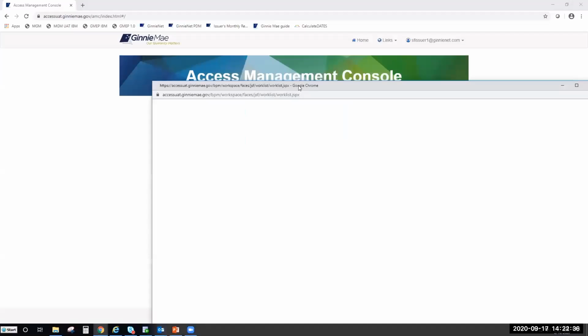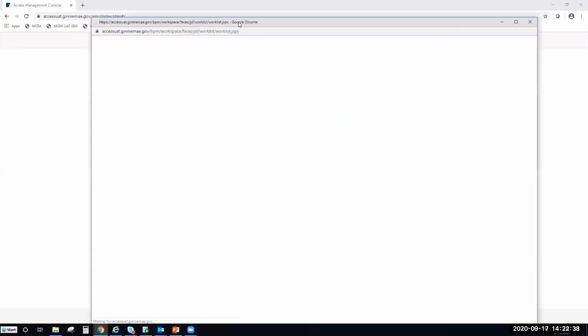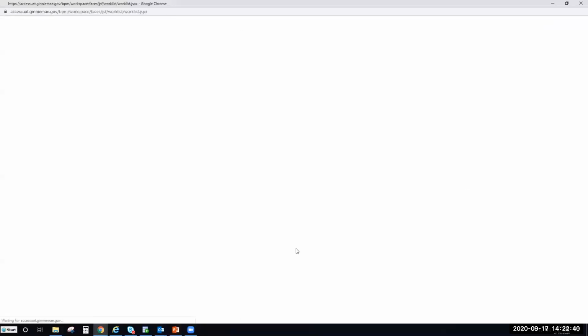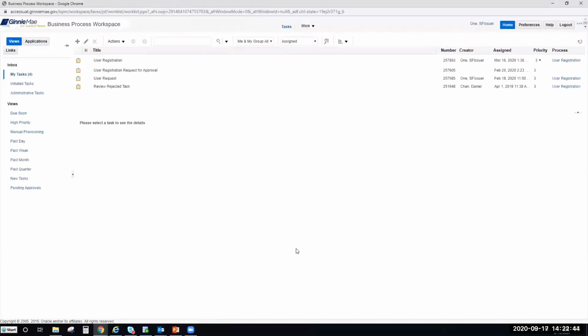So as an org admin, you're going to make sure you click on that new user registration to actually initiate the invite to your end user. Now, you're going to click on where it says Applications, and once you click on Applications, it brings up the screen for you to click on User Registration after that.